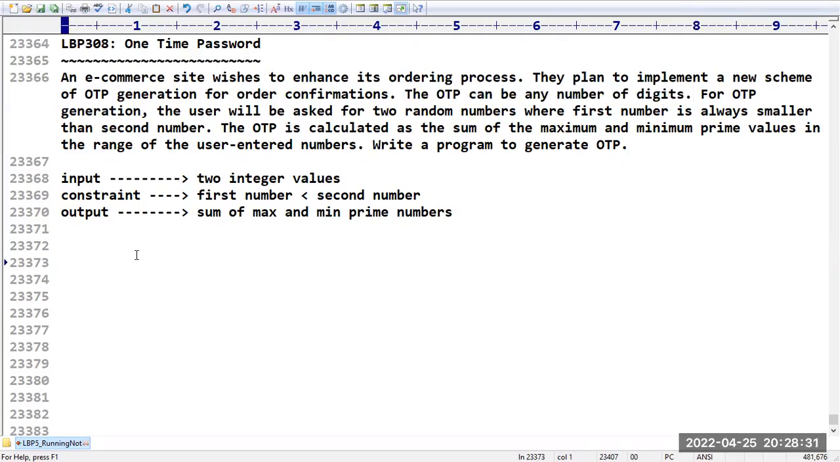N1 and N2 they are giving. For the minimum prime number, from N1 we have to move in this direction. If you want to get the maximum prime number, from N2 you have to move like this.